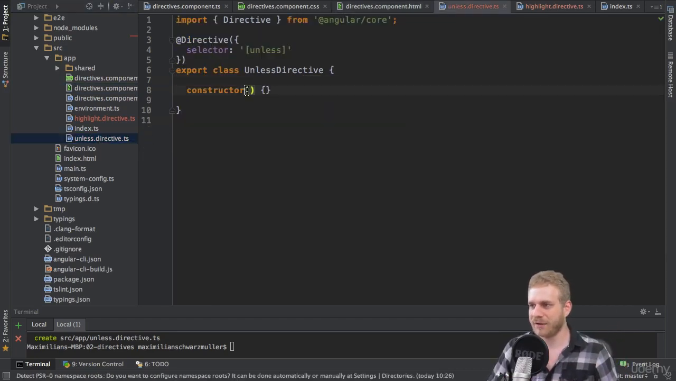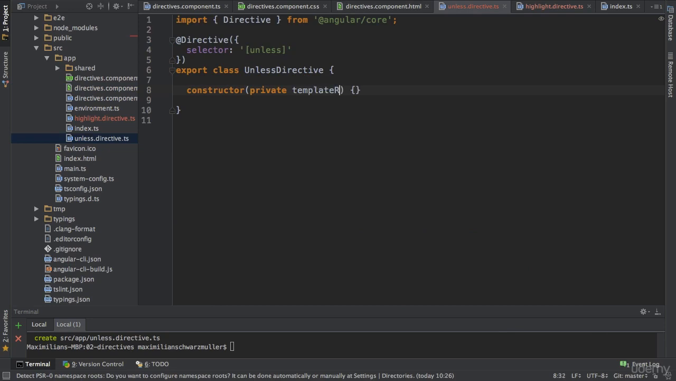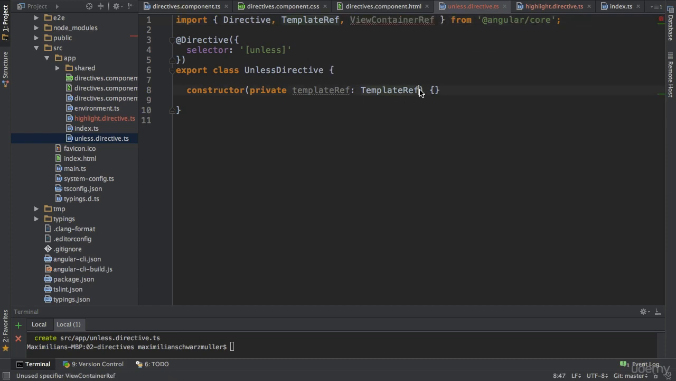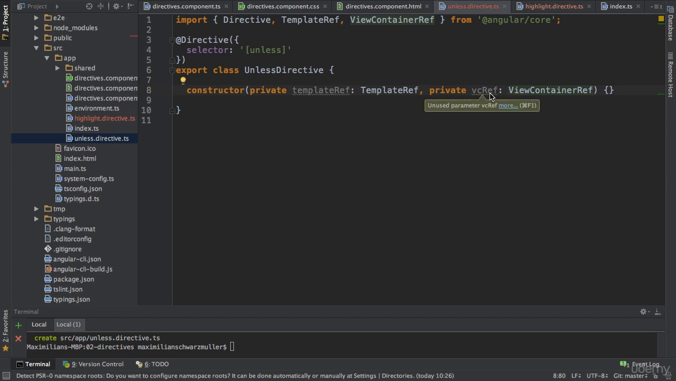So back in the unless directive, I'll inject both pieces of information. I'll inject a template ref of type template ref, and I import that from Angular core. And whilst I'm at it, I'll also import the view container ref, which is the second thing I inject here. VC ref, view container ref. The template ref is of course the reference to the template the directive sits on in the end once Angular 2 desugared it. And the VC ref, the view container ref, is of course the reference to the overall view container holding our template, or put in other words, the position where this should be conditionally rendered or not rendered.